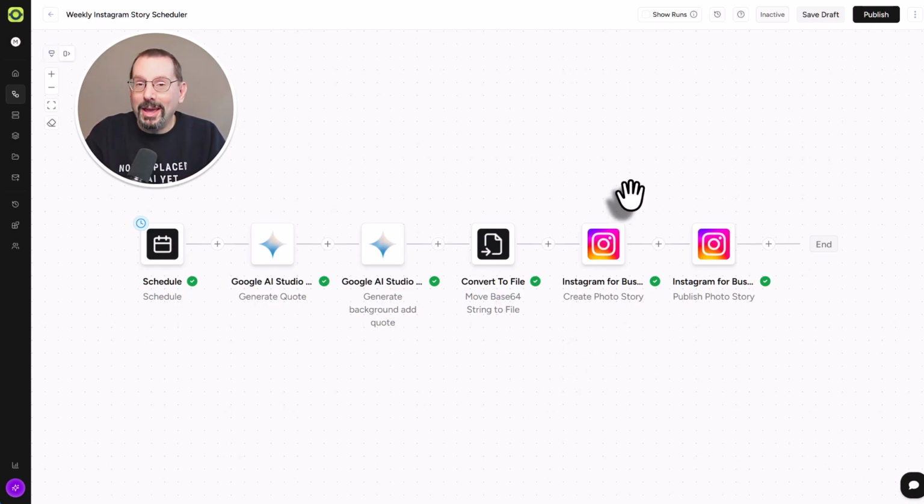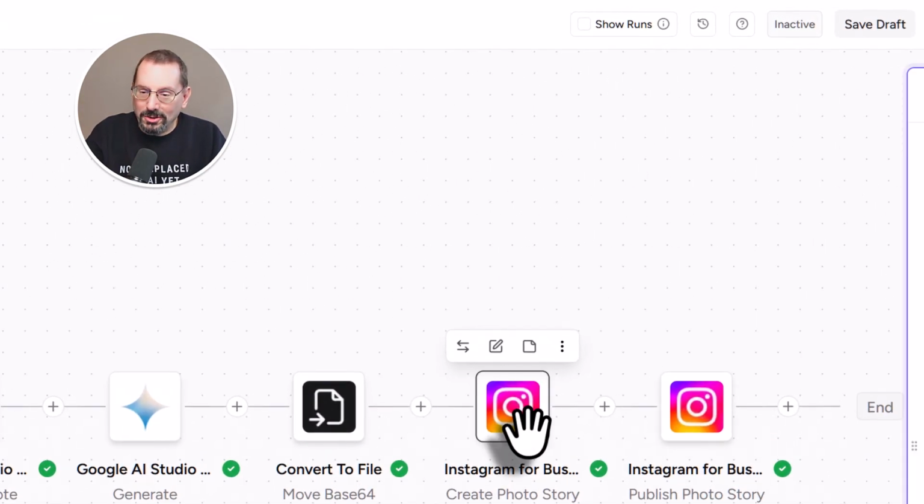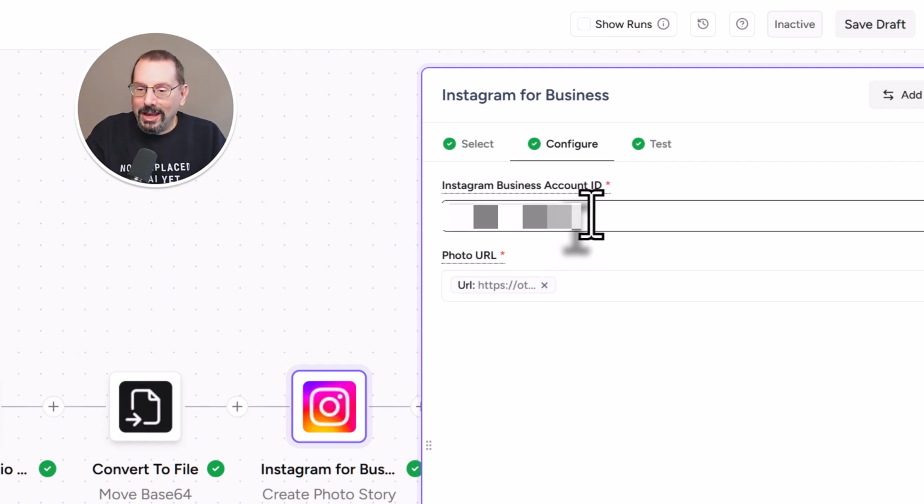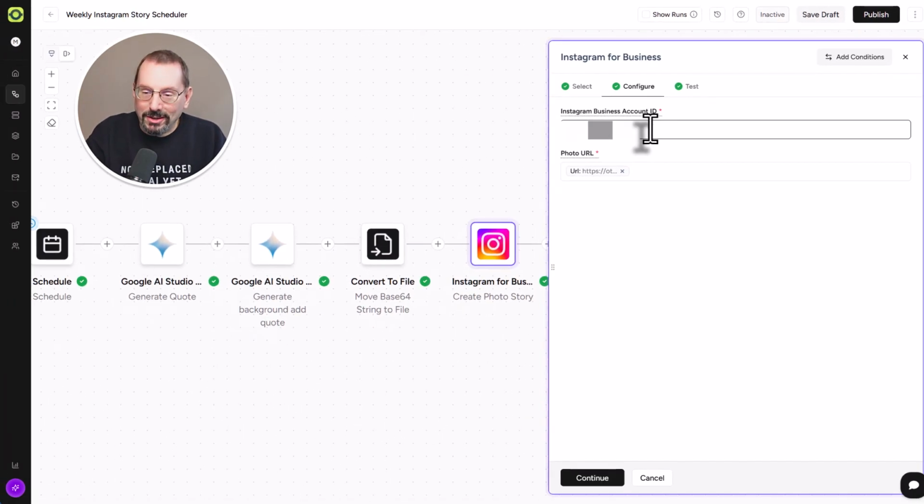The next two action steps are related to Instagram, creating the story and publishing the story. Now, you will need to have an Instagram business account. So that's step one, and it is connected through Facebook. So keep all that in mind. But once you've got that, it's pretty simple to put the pieces together here. Now, let's open up our create the photo story. And the first thing it's going to ask you is, hey, what is your business account ID? And you'll be like, what the heck is that?